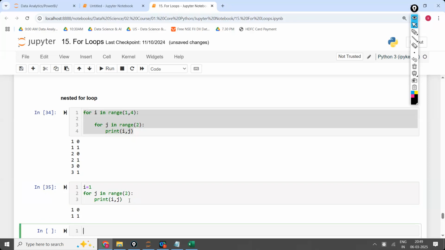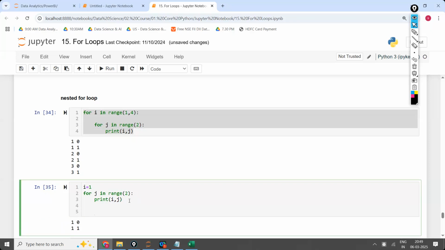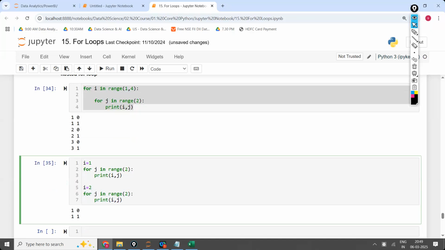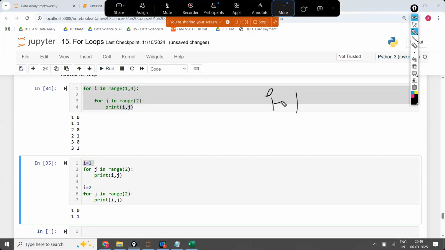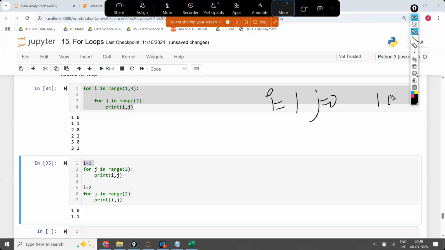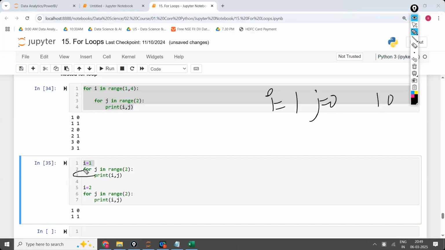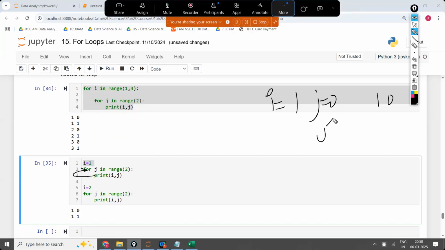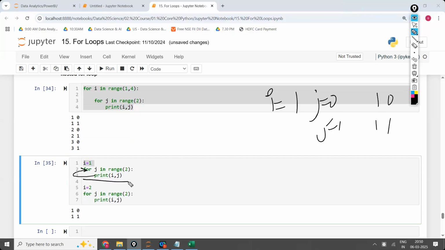Everyone is okay? Now I'm writing here i is equal to 2. Now, what is the answer if I execute? For first, i is equal to 1, j is equal to 0, and print i, j with i equal to 1, j equal to 0. It is going to print 1 0. And from here, where will it go? To this position. Next, j is equal to 1, so 1 1. With this, this is completed.